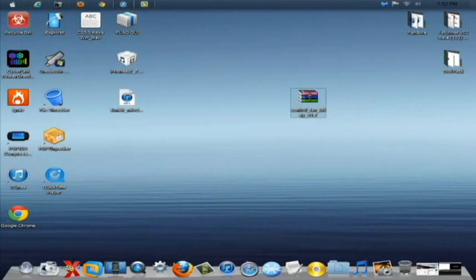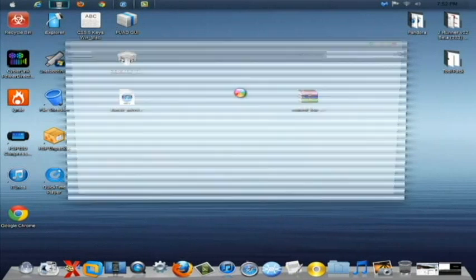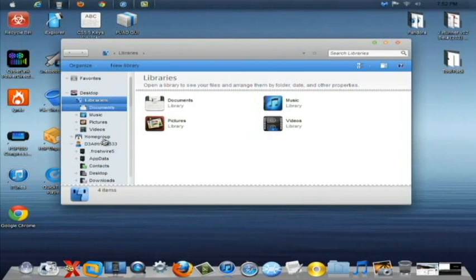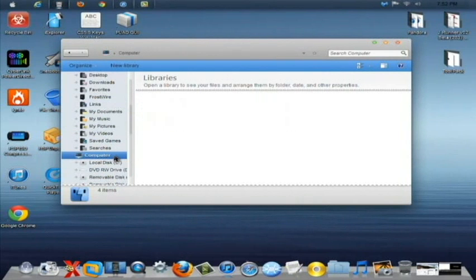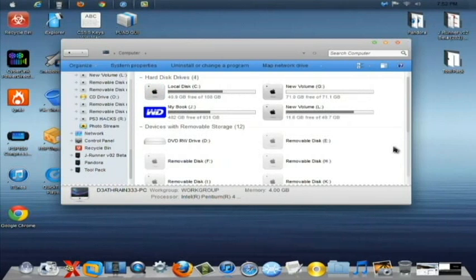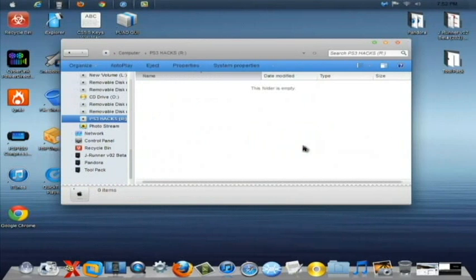So first things first, what I'm going to have you do is you need to plug in a USB. You're going to need a USB of some sort. So I am just going to go here, and I'm going to go to my computer, and locate the pen drive I'm using for this, which is this. It's only a little gigabyte pen drive.